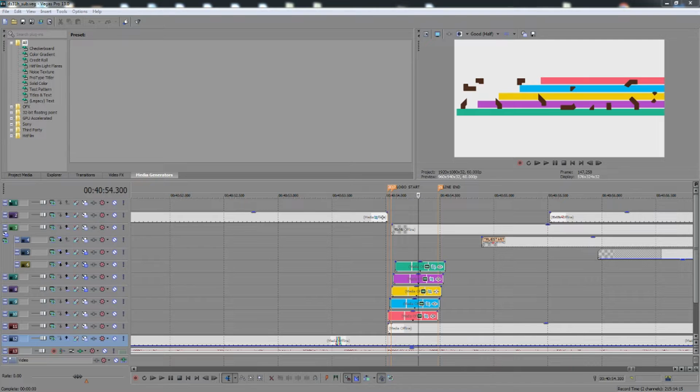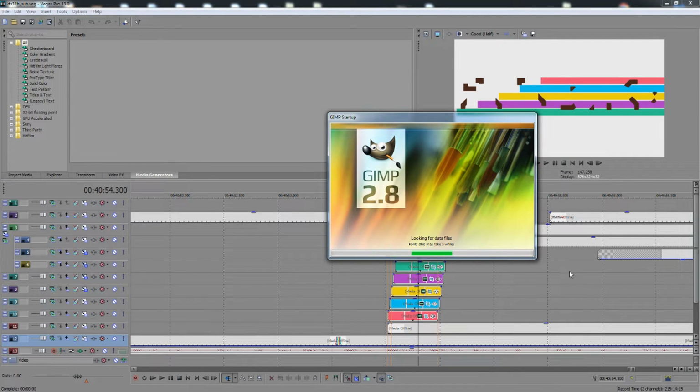I gotta find, I believe it's this one that's important. Oh, we're waiting for GIMP to load, you know, oof. I should have opened this earlier. Dude. Letting that load up.